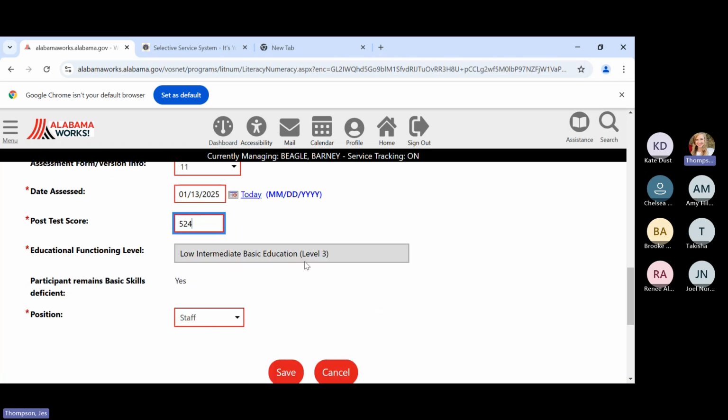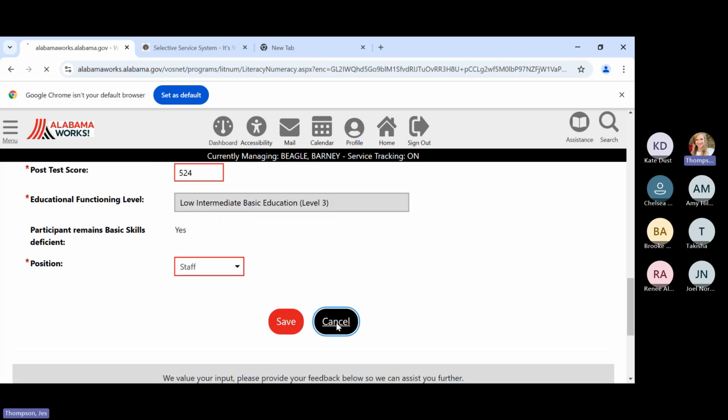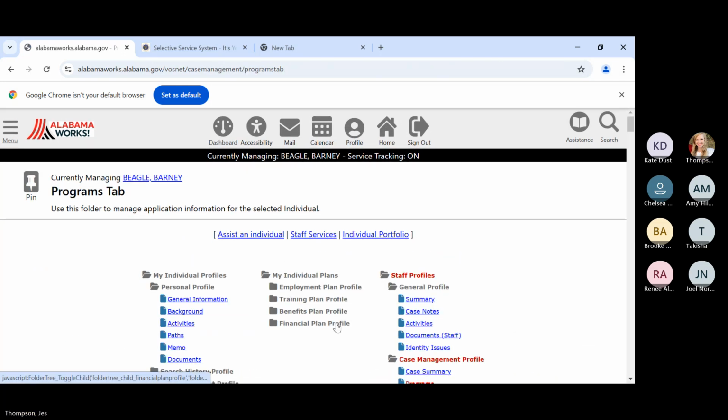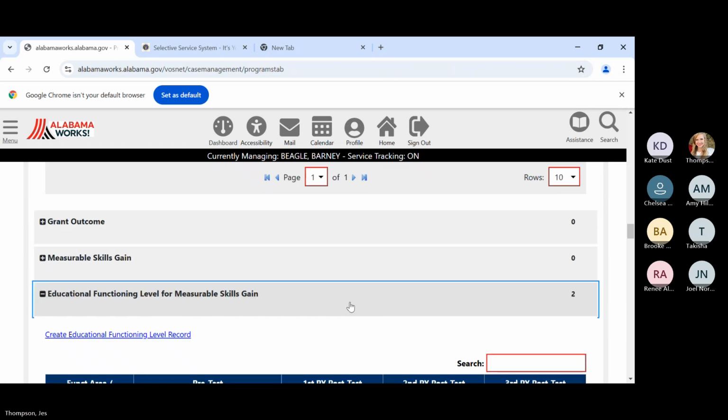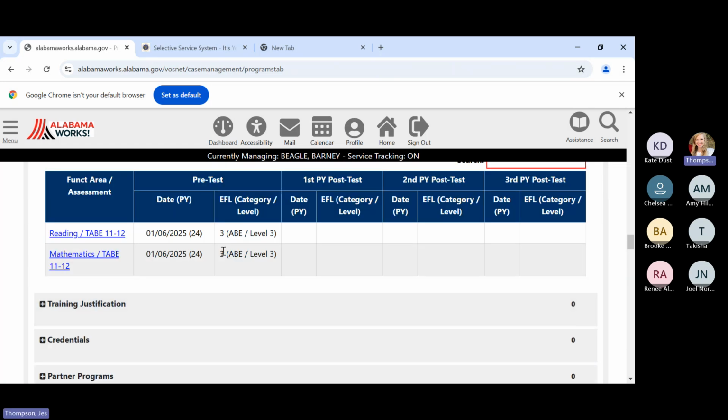So we've entered it in and we see that it did not create a new educational functioning level. So on this one, I'll select cancel. And it takes me back to my ribbon, and it does not have anything for first PY post-test information. Again, if they do not receive a gain on their post-test, do not enter it in under this ribbon, upload the document, and enter in a case note.